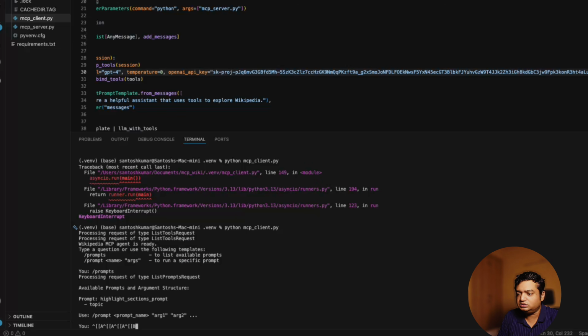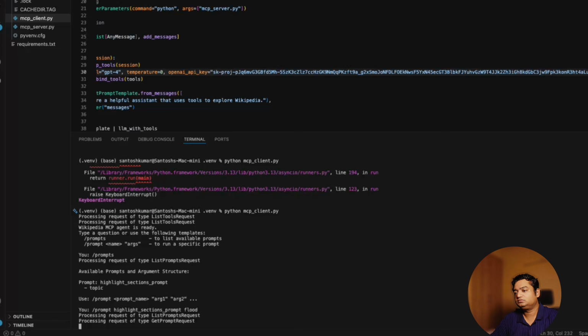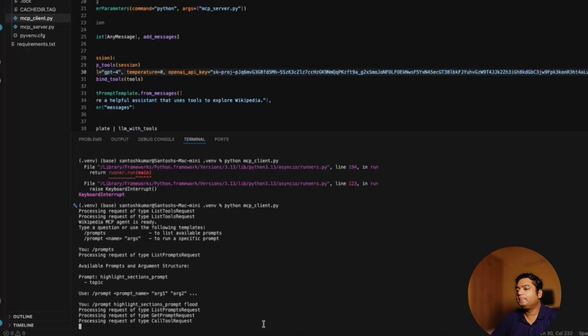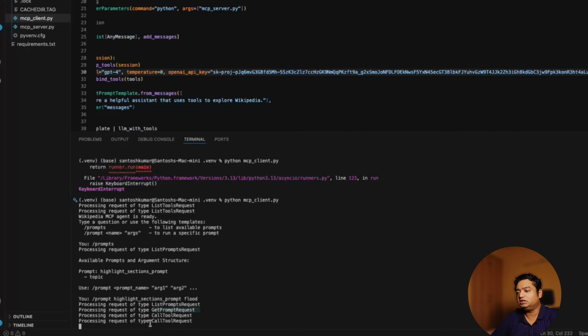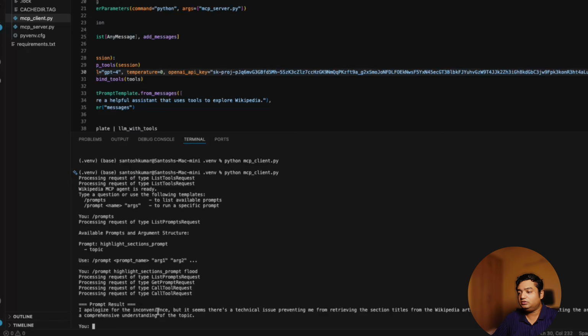Okay, now let me see. Slash prompt, and what is the name of the prompt? Highlight underscore sections underscore prompt, and then I can give what I have written, flood. Okay, tool request. First you get the prompt request, then the call tool request. It is calling the tool. That API is relevant, but it seems there is a technical issue preventing retrieving the section titles from your section on Flood. I recommend visiting the article directly.